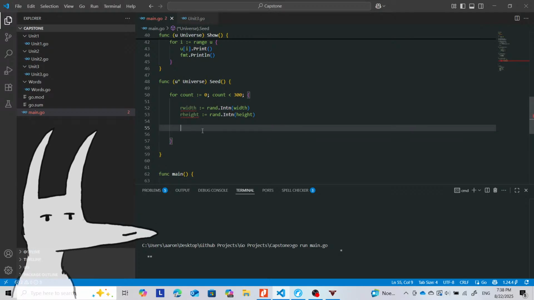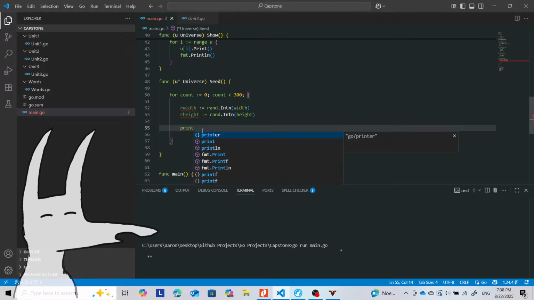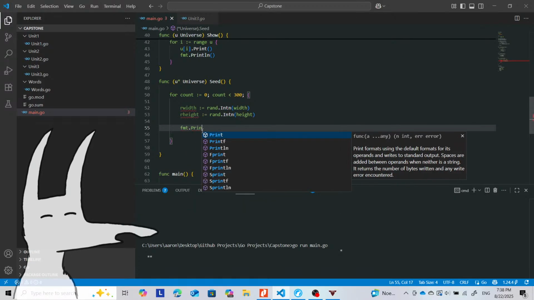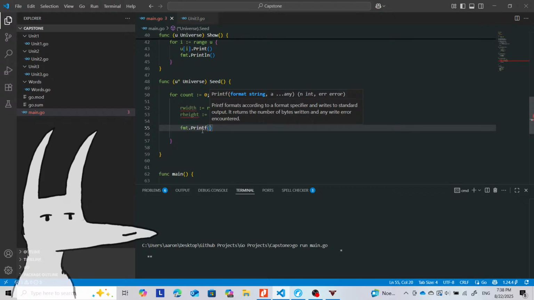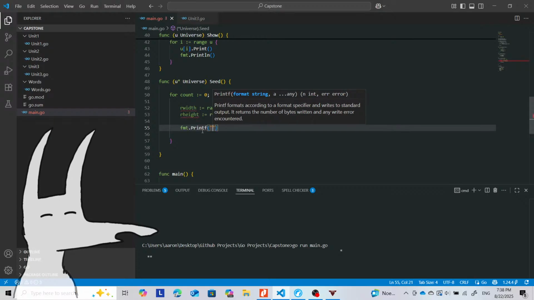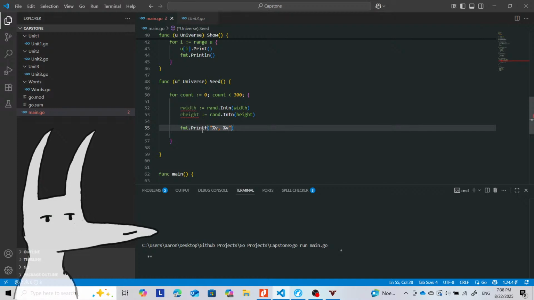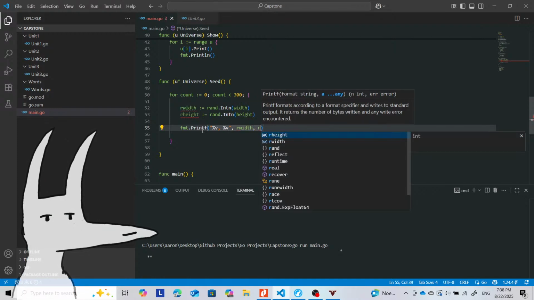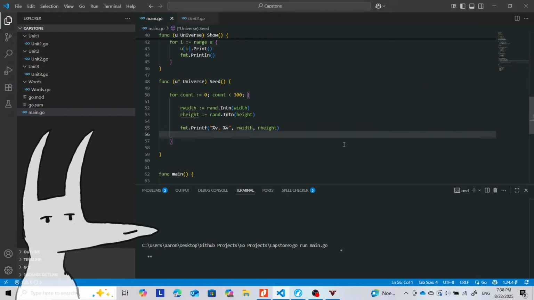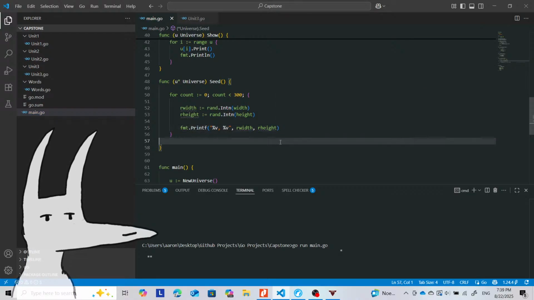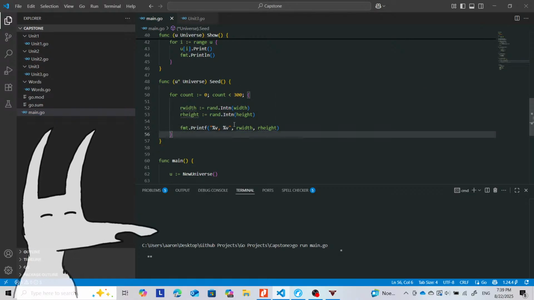Let's just test to see if it's working. I guess fmt.printf. Do we do %v? I think we do %v. So this should print like 300 different random widths and heights.